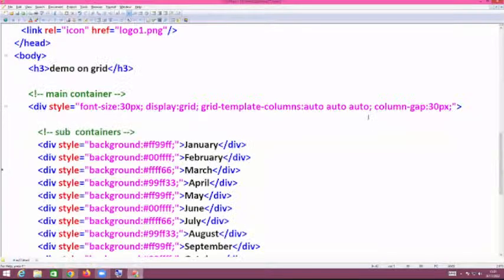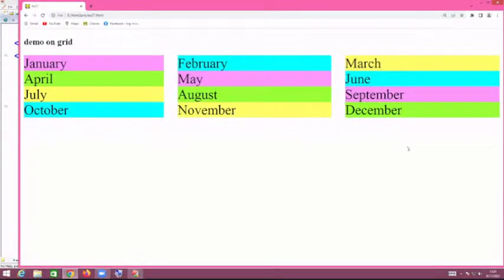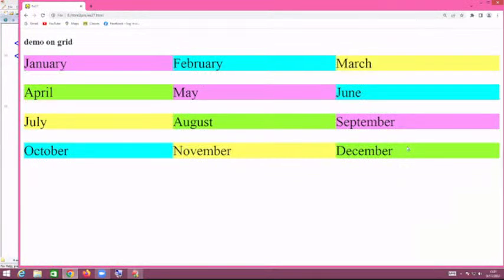Next, the row gap. I'm going to replace the column gap with the row gap. See that one. The columns come closer, but row to row gets the space, because I deleted the column gap. In place of column gap, I used row gap.